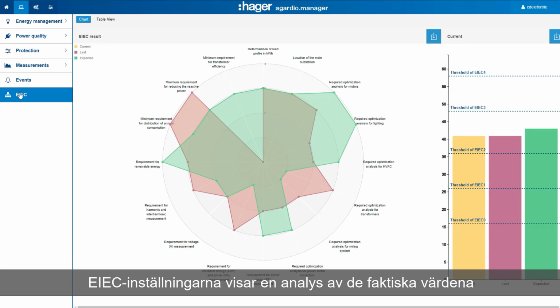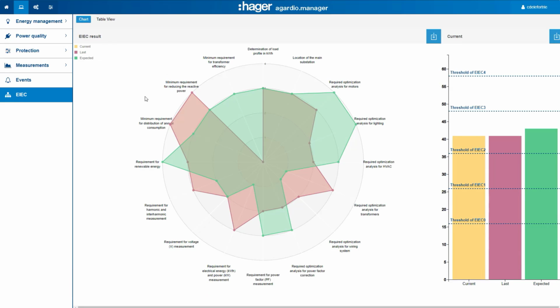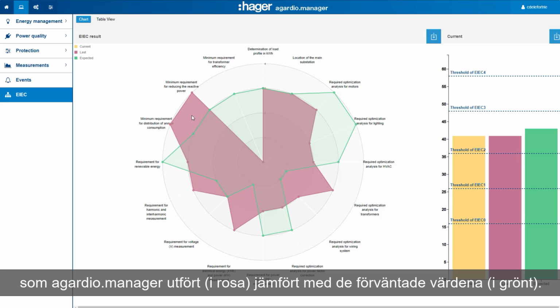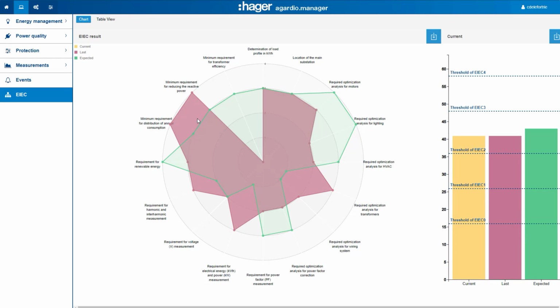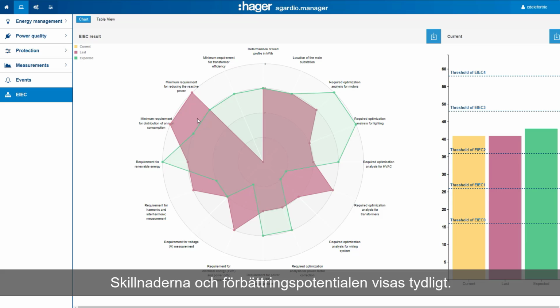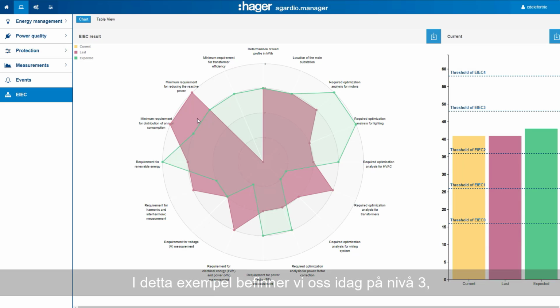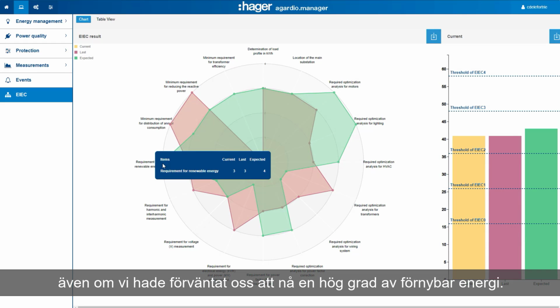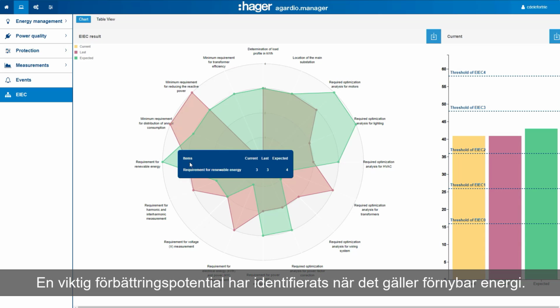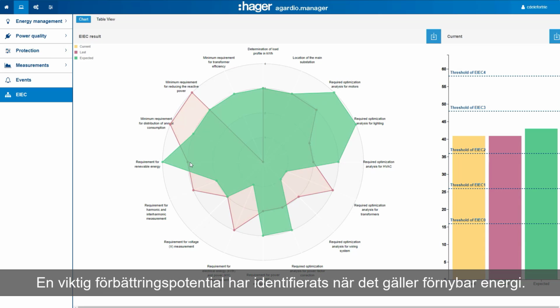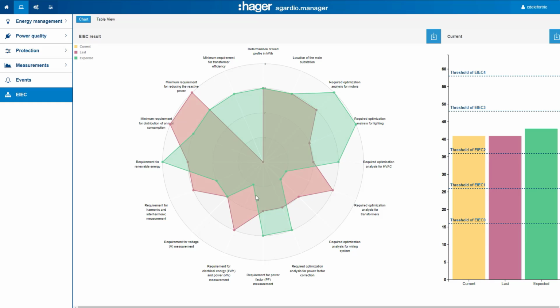EIEC settings show an analysis of the current situation provided by Agardio Manager, in pink, and the expected situation, in green. The gaps and the axis of progress are clearly visible. In this example, even if we have been waiting to reach a high level of renewable energy, we are on a level 3 today. An important axis of progress has been identified on renewable energy.